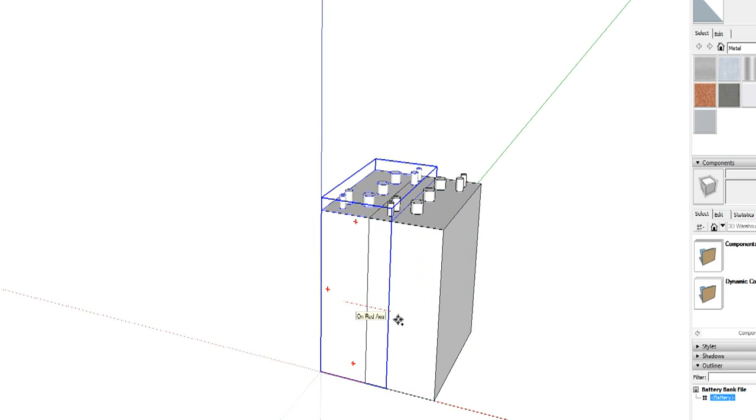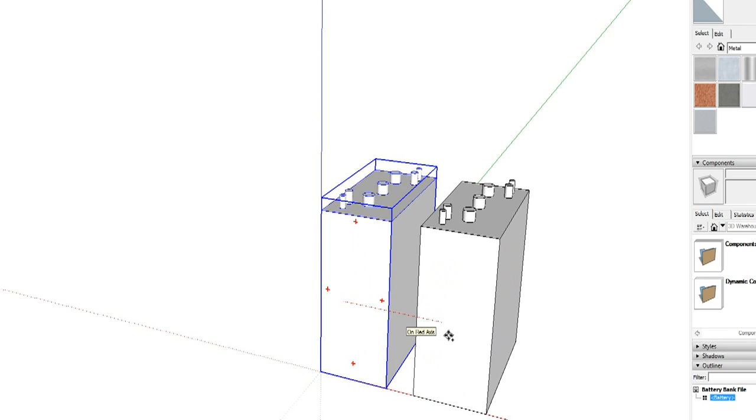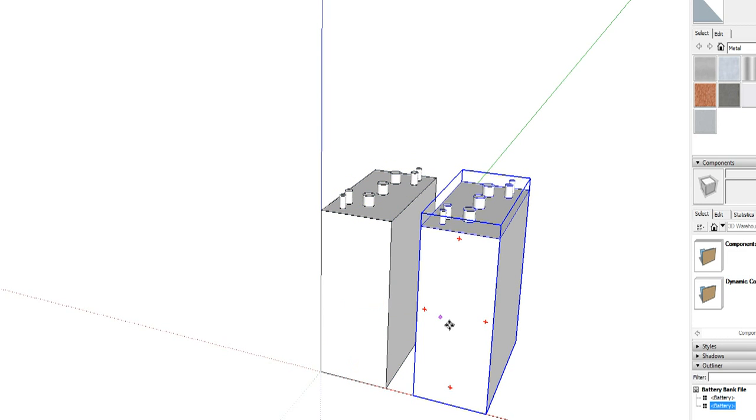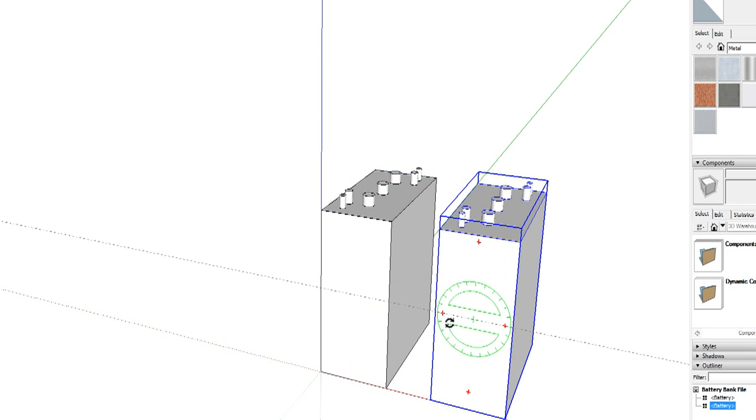Now if we tap our control key, we create a copy which is moving along the red axis. By letting go and typing in whichever number you want, I want 300mm, it then places that battery 300mm away from its original position.